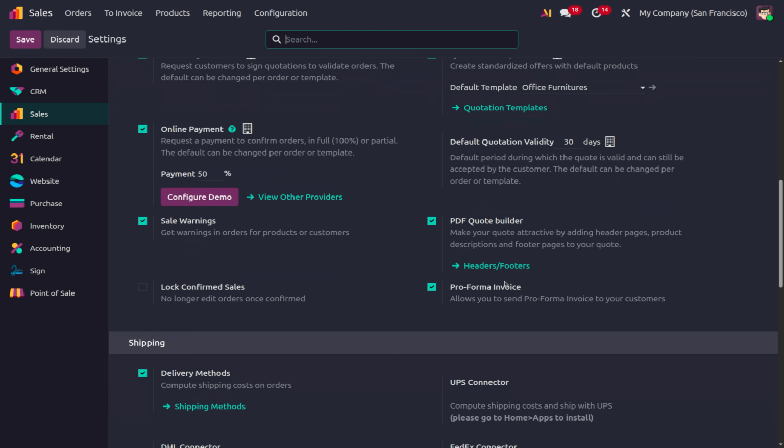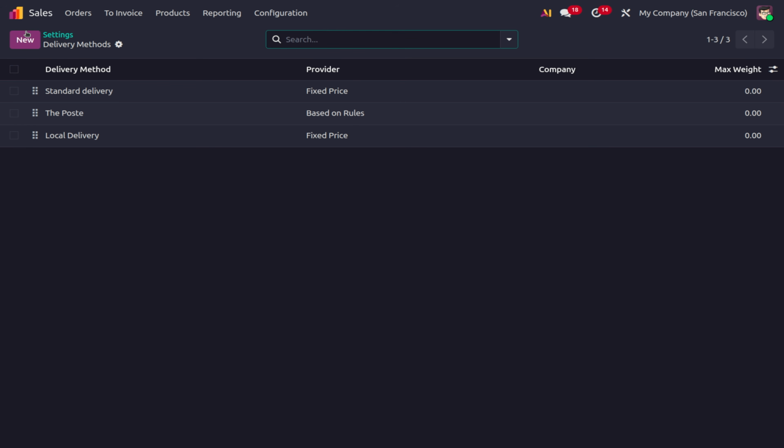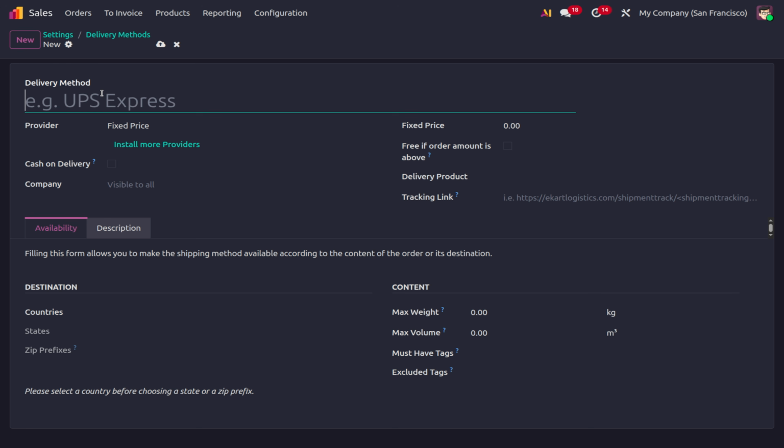Then the next option is the delivery method. The delivery method is how we are providing the delivery charge. In the delivery method, we have different options based on rules and fixed amount. So first of all, create a new delivery. Fast delivery.